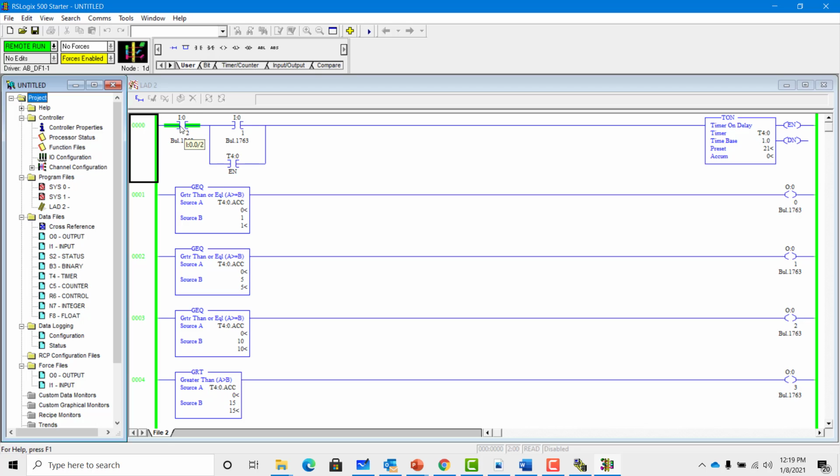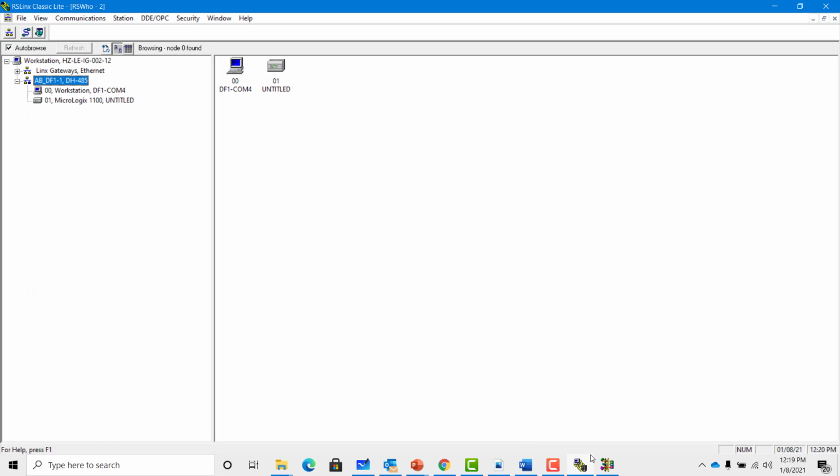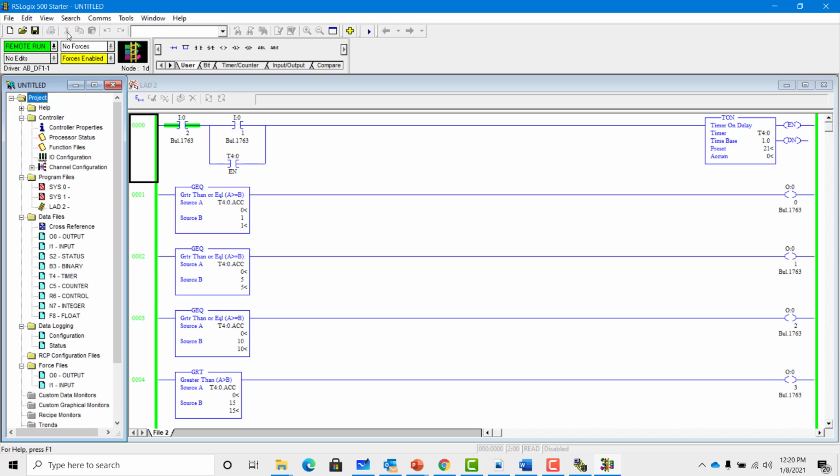So input number 2 is green. Input number 1 is not. 2 being green just means that that statement's true, and we're going to talk about that a little bit more in class. And this one here not being green, that means that that statement's false. But for the purpose of this video, we established communication with the PLC through RS Linx, and then we came into RS Logix 500 and actually pulled the information from the PLC to the computer.